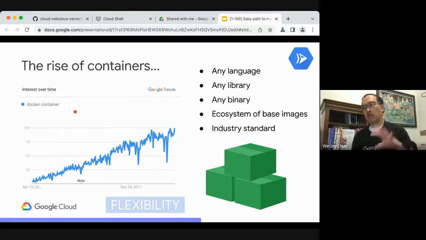With App Engine and Cloud Functions, you have to use certain libraries or certain languages. You can't use binaries. You can't use existing libraries, right? So containers give you the flexibility that you can use any language you want. You can have any library. You can even use binaries because you're the one packaging up the container that goes onto the machine, right? And Docker gives you a lot of base images you can start with. You can start with a WordPress image. You can start with a Spring Boot image. There are a lot of base images you can start with, and it really is an industry standard, like I said, for deploying apps.